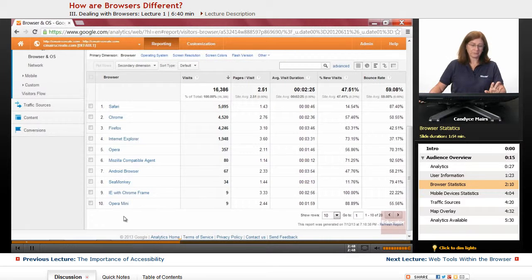IE with Chrome and Mini Opera. Opera is another type of browser, and Opera's kind of making a bit of a comeback because they introduced a pretty good mini browser to put on smartphones or tablets. So you can see it's not too many, but it is interesting that it shows me that.